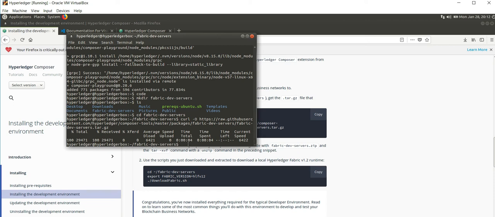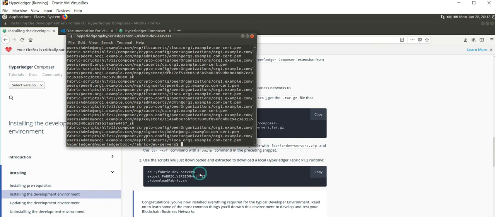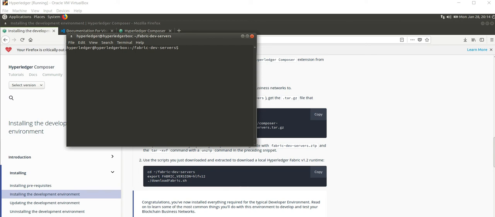Paste it. Okay, so the file has been unzipped. So now let's take a look. Okay, so it has quite a lot of executables over here.